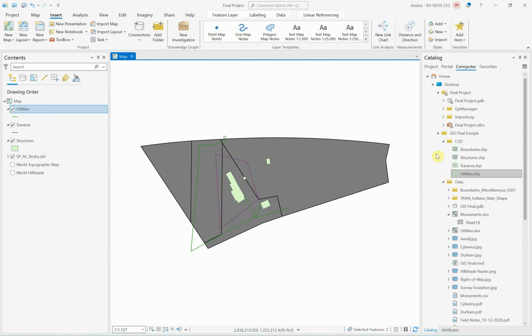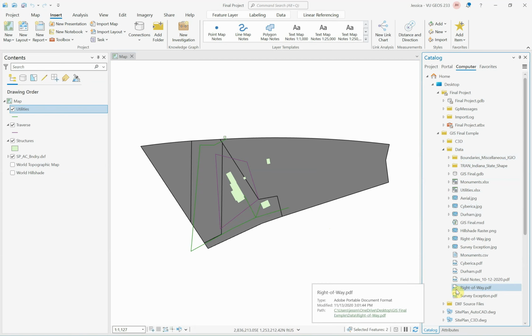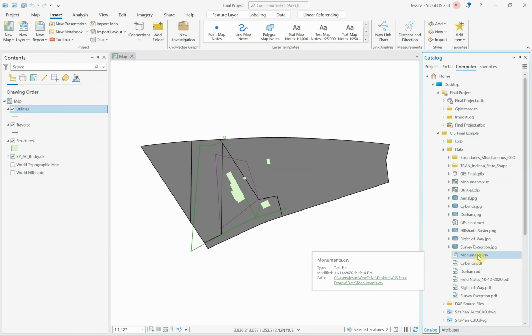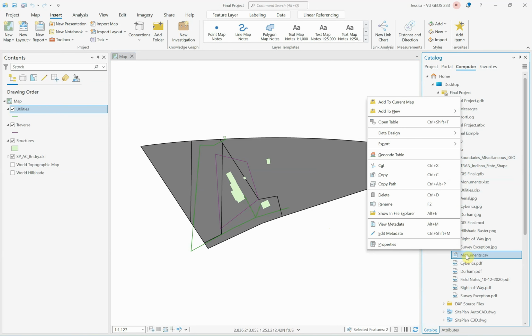So back over here in Catalog, I have a folder that's just called Data. And inside of that folder, I have a spreadsheet. Notice it's .xlsx. That's where I made changes to my monuments. I also have a spreadsheet for utilities. But the one that I want to make sure I bring in is the CSV file here. So I'm going to locate the CSV file or the text file. It might be .txt. I'm going to right click on that and I'm going to select Add to Current Map.